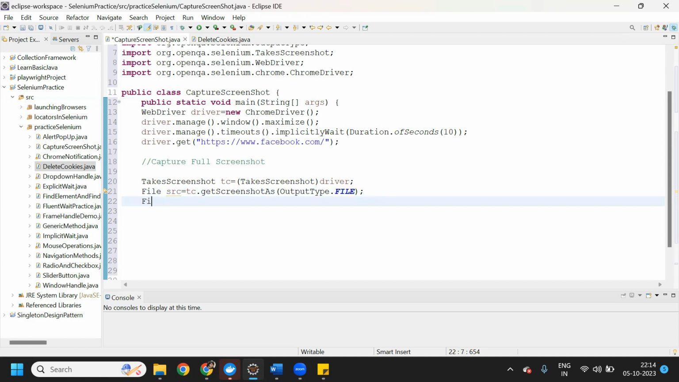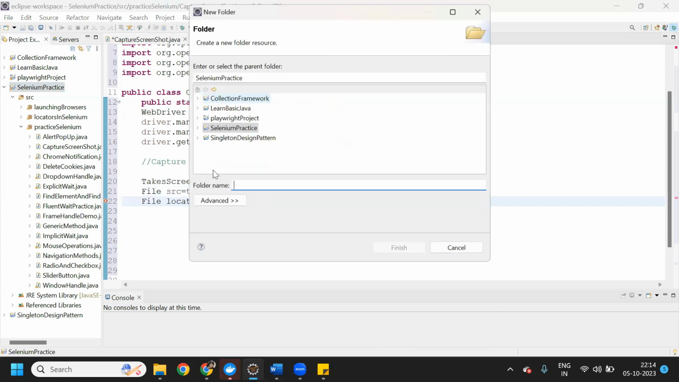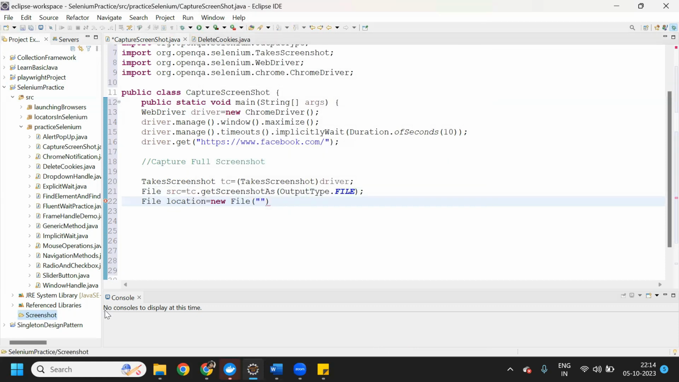Storing in a particular area, we will have to create one particular location, right? So how can we create it? By using File, and we can write here target, or you can write here location. You can give any reference, right? And after that, here we can write new File, and here we can give the path where you want to copy the screenshot. So I will create one folder, screenshot. This is a simple folder which I have created here, right?